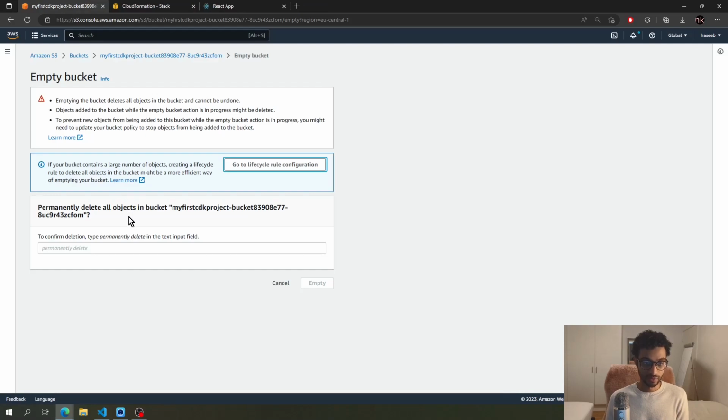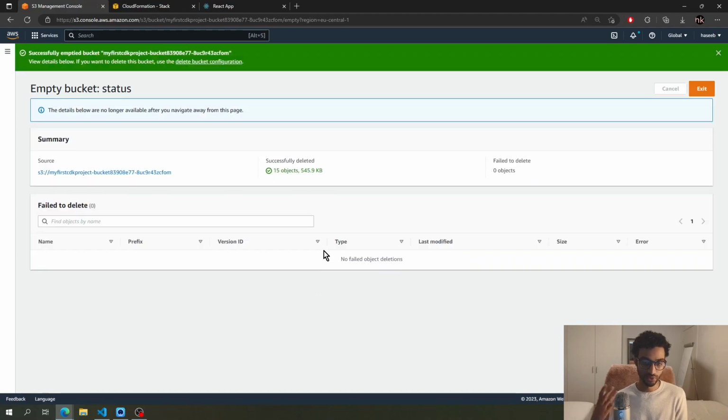And again, this is just for security reasons, and there are ways to define in the code that it has to be deleted when the stack is deleted. But it's just like a security measure, just in case that you accidentally delete some important data. Right. And that should be it.